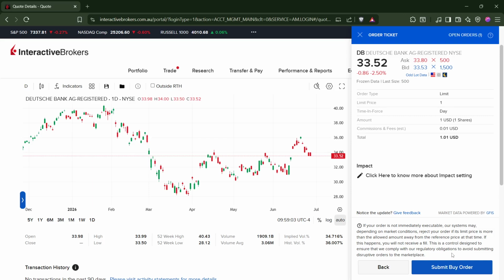The main difference between buying preferred stock and common stock is just the ticker symbol format. Once you've got the right ticker, the rest of the process is identical. And that's how to buy preferred stock on Interactive Brokers.